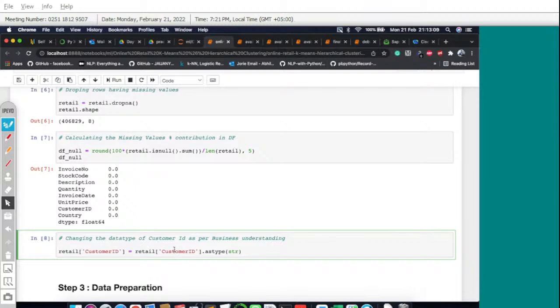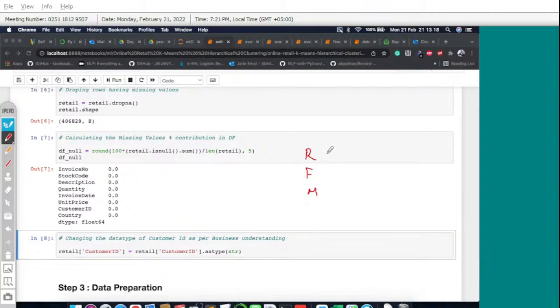Perfect. Now we need to calculate those 3 factors, RFM. So before we proceed, let's discuss RFM. R stands for recency, F stands for frequency, and M stands for monetary. Monetary: how much money every customer is spending, how frequent the customer is, how recent the customer is.